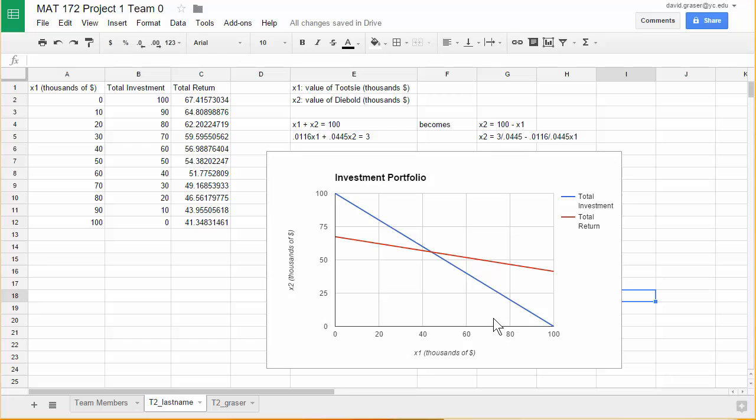So the key thing I'm going to be looking for here is that you've got a title of some type. You've got a legend over here that tells me what type of equation these are, and that you've labeled these axes correctly.